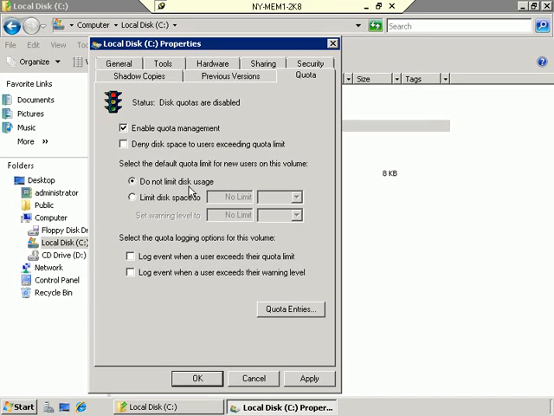So we can either not limit usage. Again, you might be asking yourself, wait a minute, why enable quota management, not deny disk space, not set up a limit on disk usage? Well, that's because this is the default quota limit. You can set individual limits, which I'll show you in just a moment.